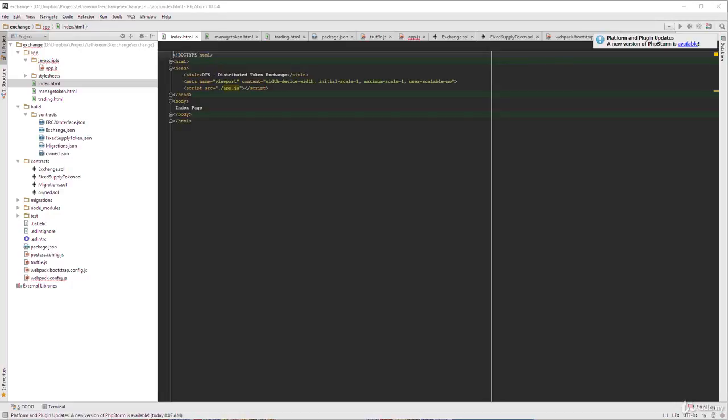So, hi and welcome to a new section. In this section, we are going to talk about depositing and withdrawing both Ether and tokens. And we will implement this into our index.html site. For the first part of this section, we are just finishing up the whole index.html site.